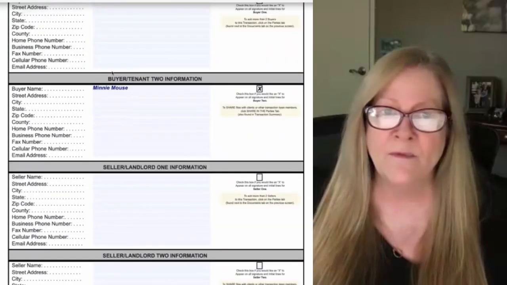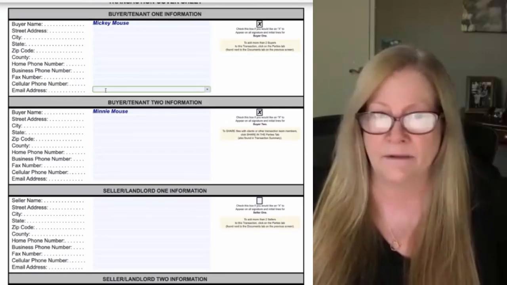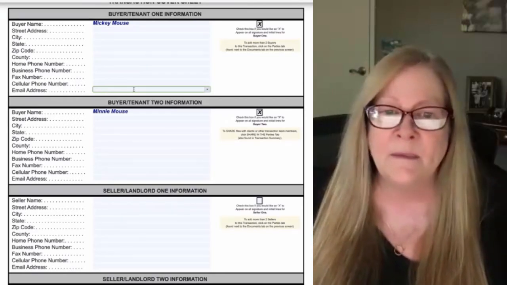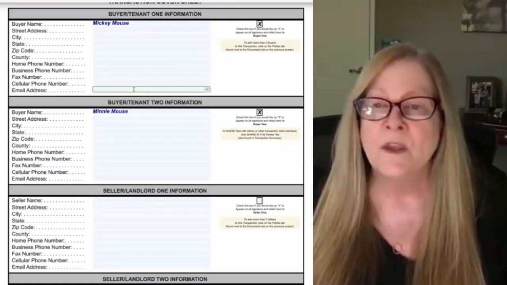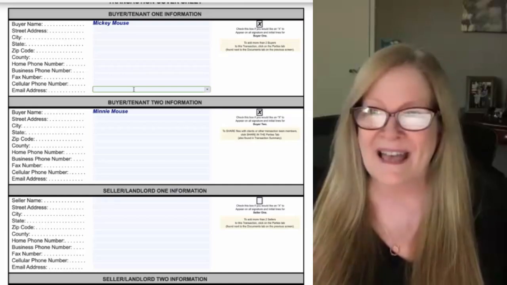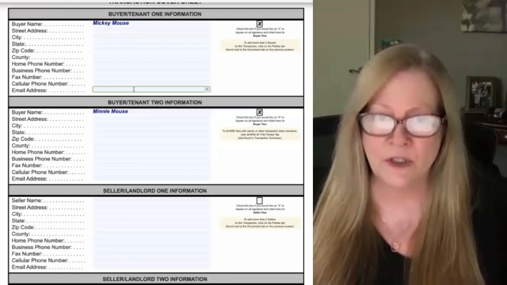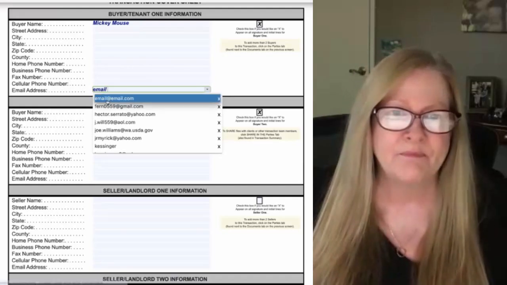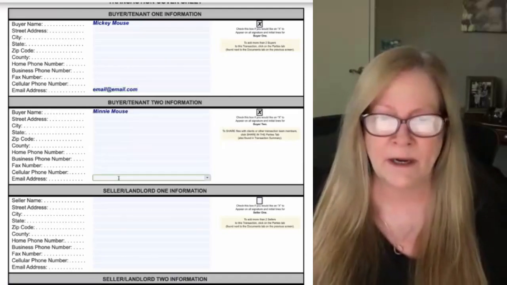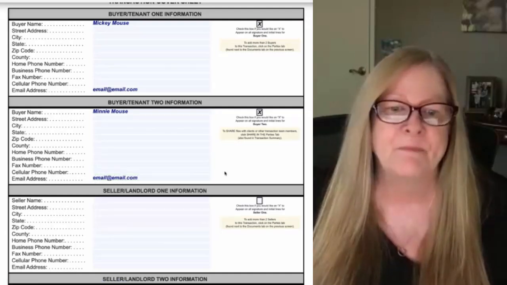Also very helpful to put the email address in here, okay? The email address then will automatically populate into your forms as well as when you send them for electronic signature. So do be sure to put the email address here, okay? And anywhere that you have a person on here, okay?